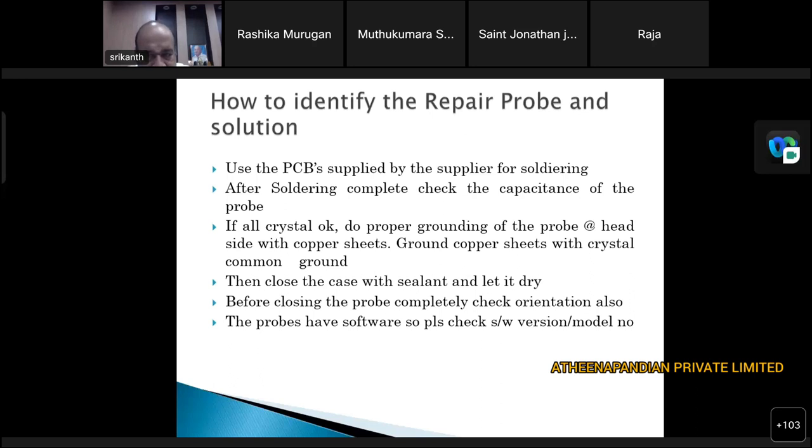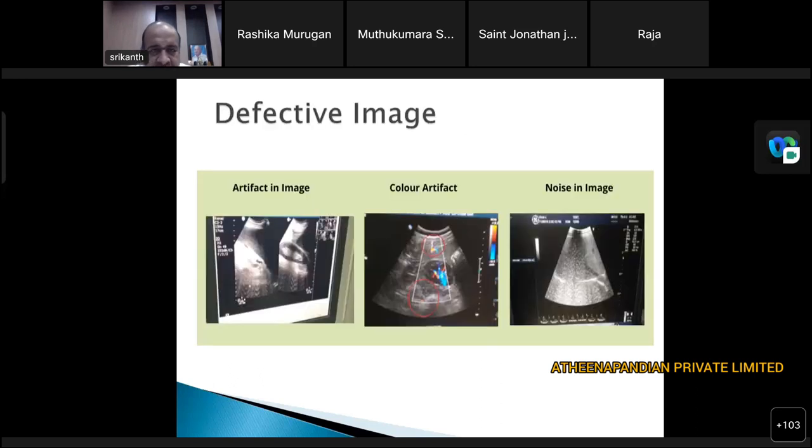Next. So these are some sample images: artifacts in image, color artifacts, noise in image. You have to avoid all this after replacing the new crystal. Proper grounding is also required to avoid all these issues.